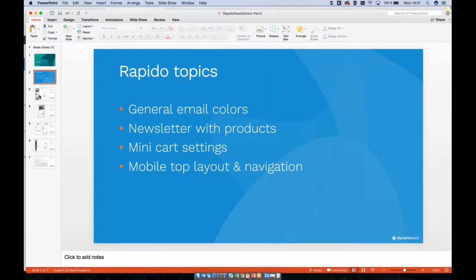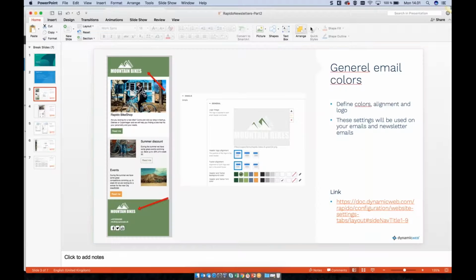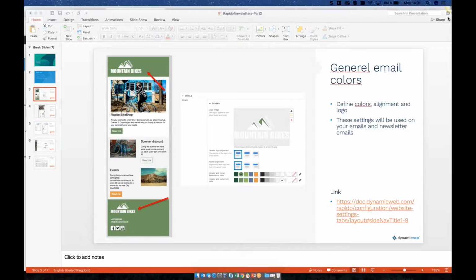So the first one is general colors in email. In website settings, we are able to define background color, font color, and a logo that will be applied on all the different emails that there are in Rapido, as well as the newsletter.